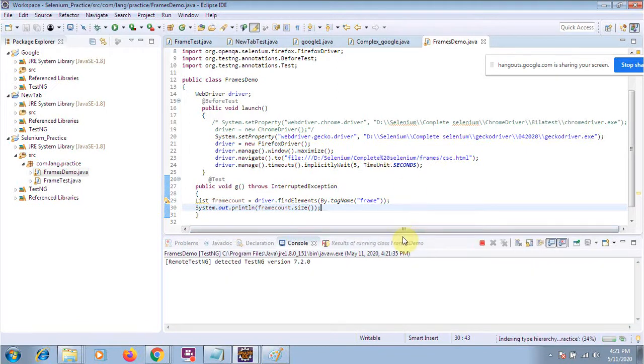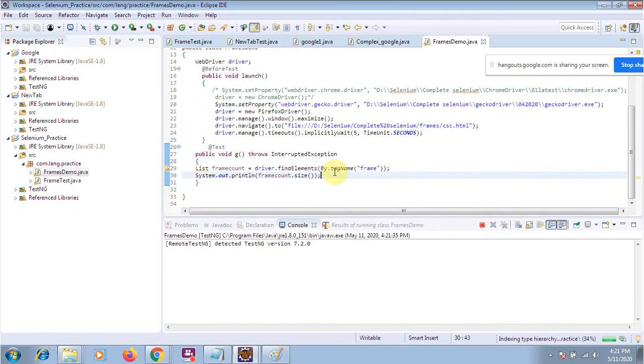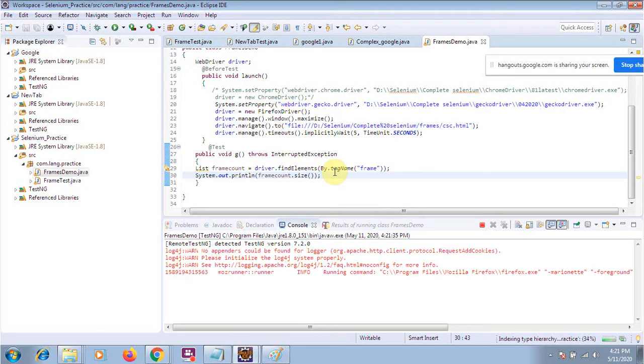We just want to count how many frames this web page has. What will be the benefit? The benefit is that we can move from one frame to another by their indexing. Suppose there are 4 frames, they will be indexed 0, 1, 2, 3, so we can switch frames by using indexes. As I told you, Firefox takes a little bit of time and sometimes it also fails, but Chrome is okay. So next time I will use the Chrome driver, not this one.